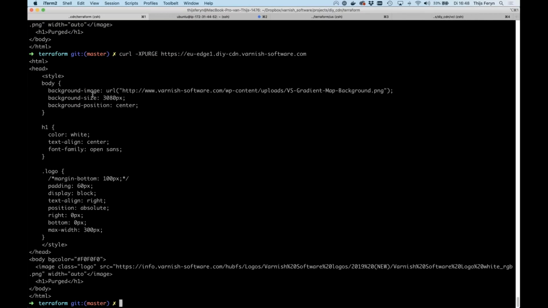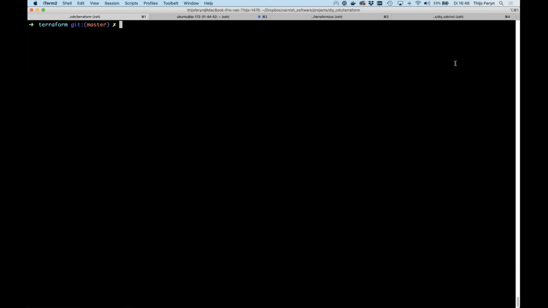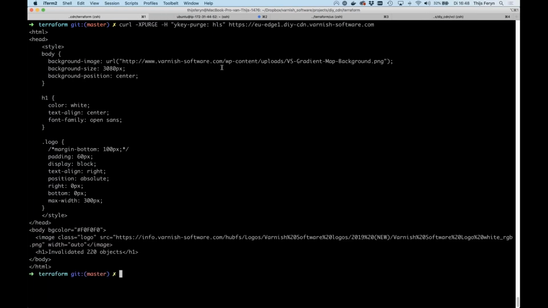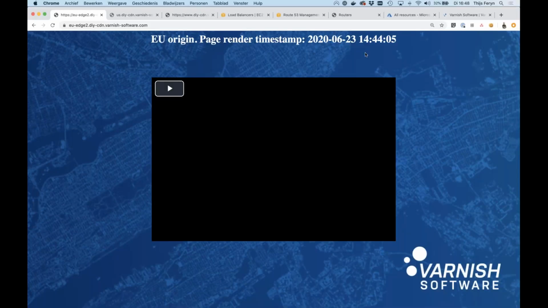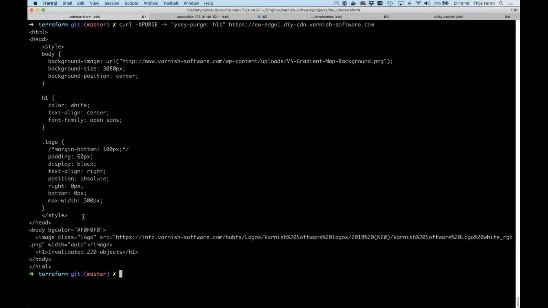The next thing I'm going to show you in terms of purging is how to tackle Ykey purge, because I promised we'd do things on a tag basis. So it's very much the same call. The only difference is that we're inserting a custom request header called Ykey purge. And in this case, we're removing everything from cache that was tagged with HLS. And in the end, you can see that 220 objects were removed from cache. That's probably because my video was running for a long, long time. There were a lot of things happening in the cache. So that's how that happened.